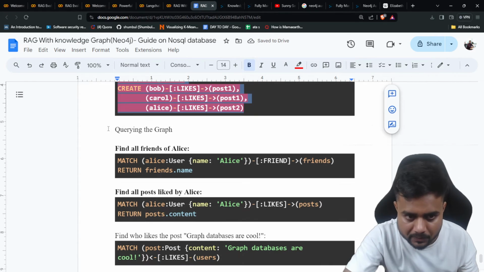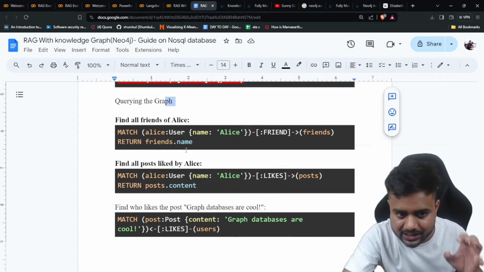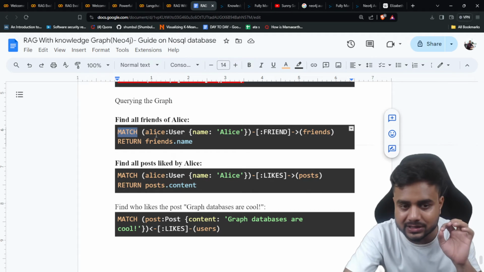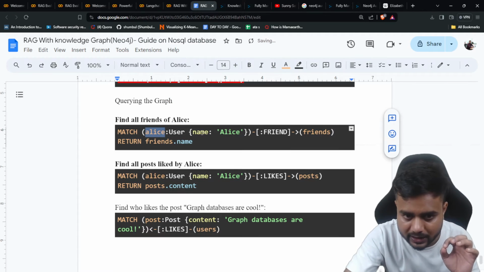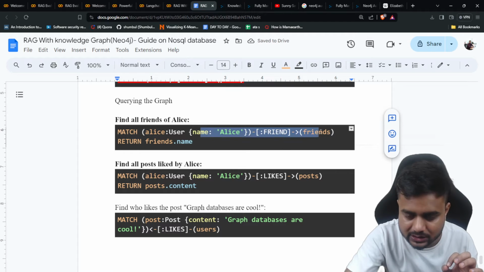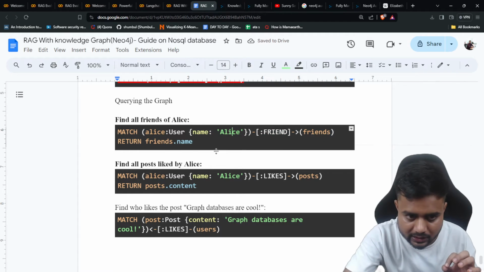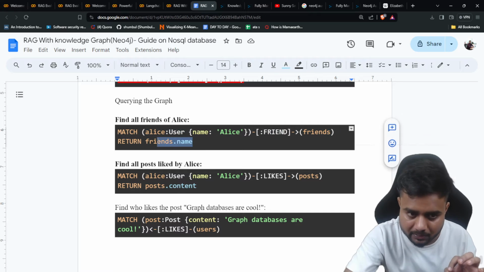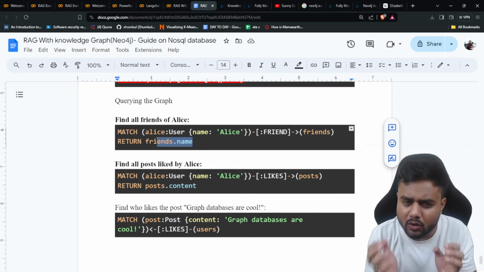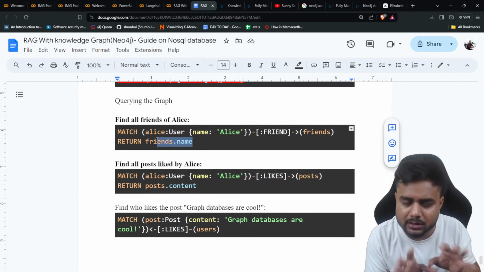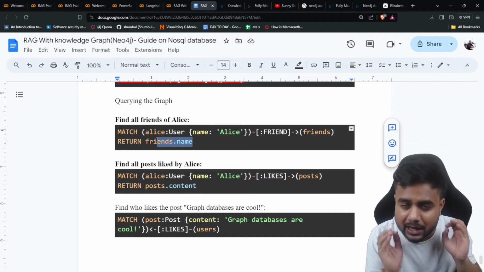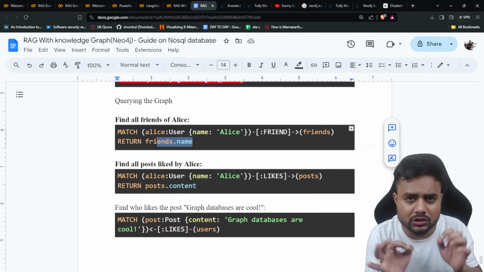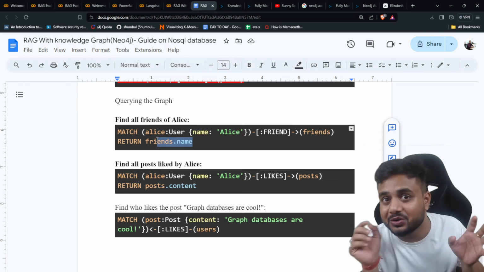Now, if we want to query this graph, we pass MATCH Alice, user, and this is the connection, and it is going to return the name. It might be a little complicated if you are reading it for the first time, but believe me, it is not at all required. I'm just giving it for your general knowledge, because somewhere we are going to use this query.